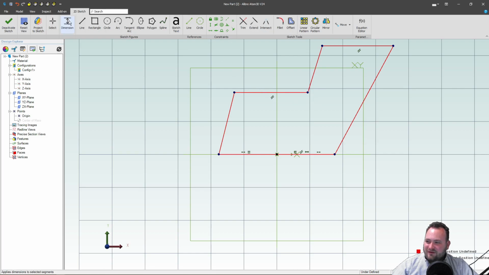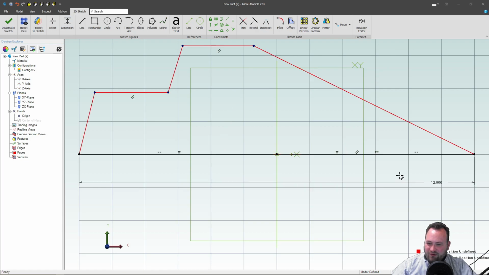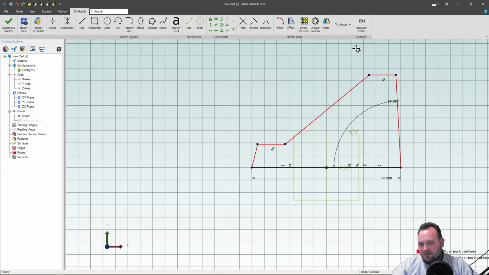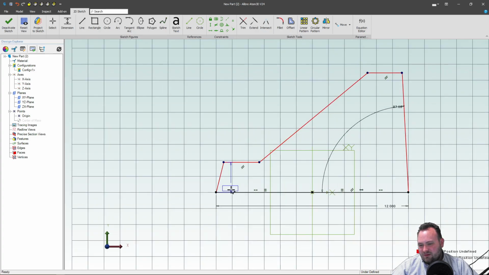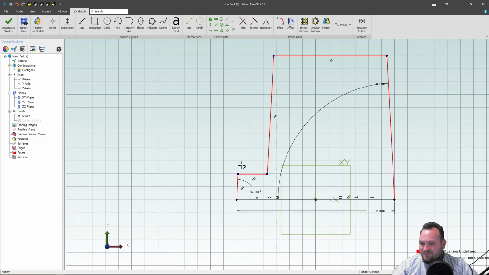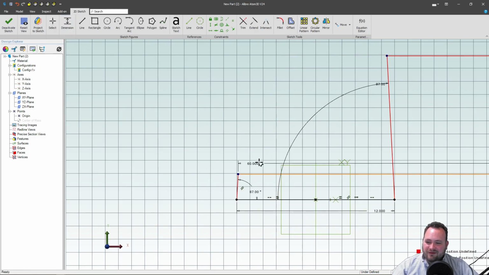And why don't I just assign this a dimension? Right, let's say I want this to be, I'm in inches right now. Maybe we'll say 12. We'll give an angle from here to here. We're going to say 87. Again, we'll grab parallel and make sure that these are parallel. We're getting there. Now we'll grab this and say not 60, but 6 rather.